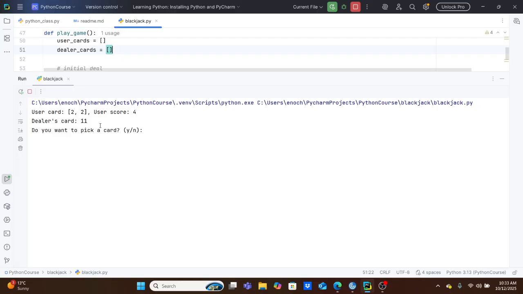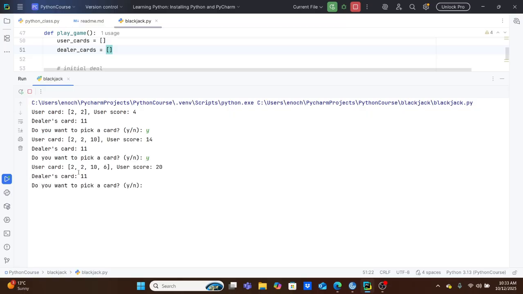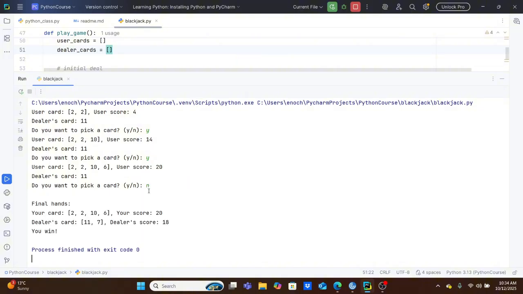So let's play it again. I have 4. The dealer has an 11. All right. Do I want to pick? Yes. Then now I have 14. The dealer still has 11. I want to pick, yes. Then I have a 20. The dealer has 11. Do I want to pick more cards? No, I don't want to pick more cards. Then now I have 20. The dealer has 18. Then I win.